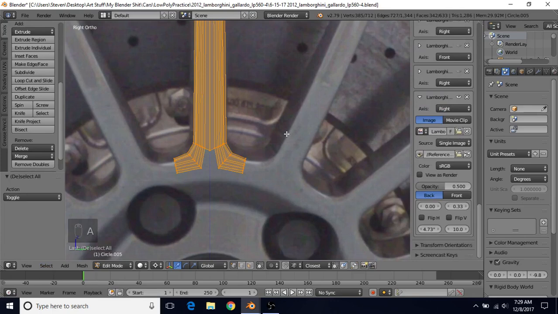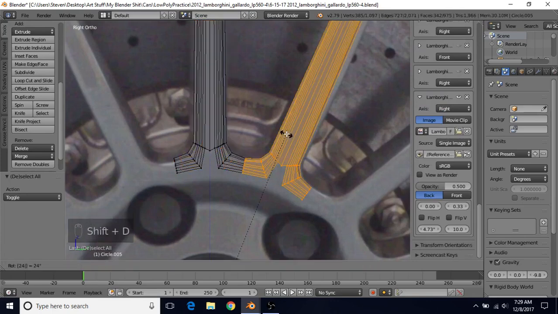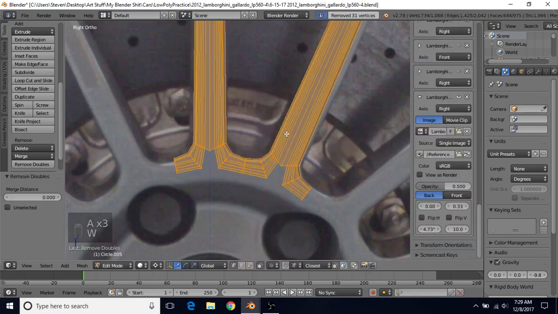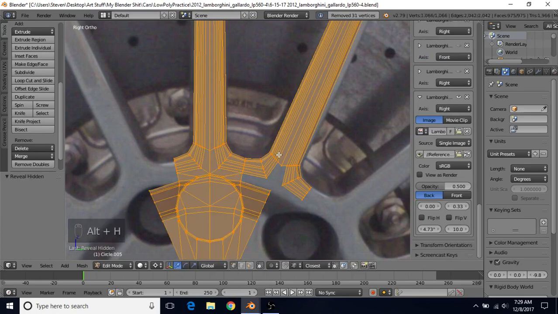Press A to select it, Shift D, R24, and press enter. A twice, W, remove doubles, Alt H to unhide this.